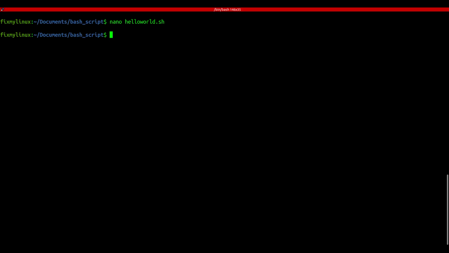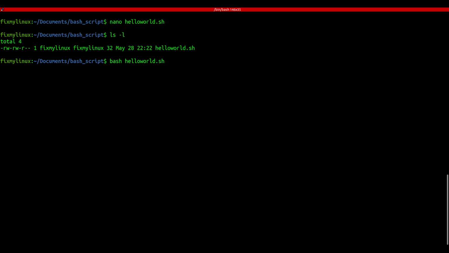Section 2: Running your bash script. You've written a bash script, but how do you actually run it? There are two main ways to execute a bash script. First, you can use the bash command directly: bash helloworld.sh. You'll see your hello world message printed in the terminal.